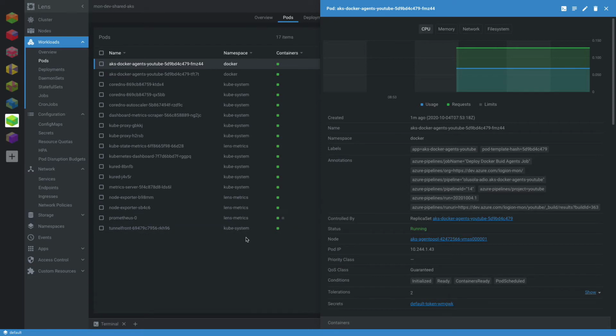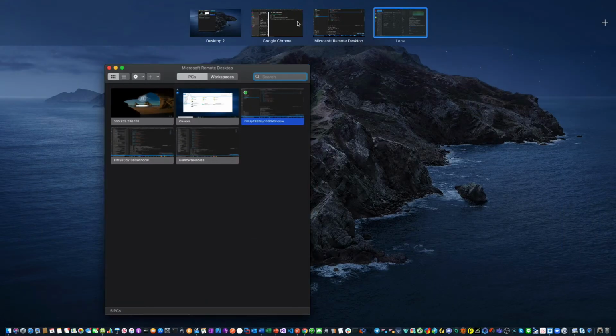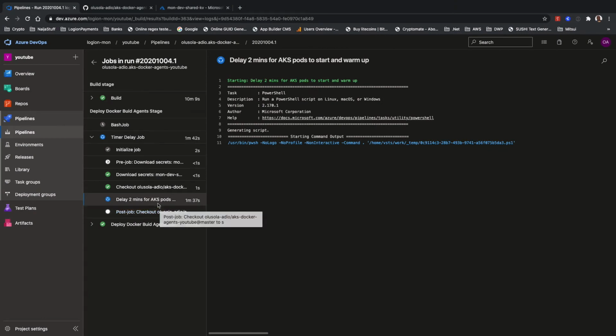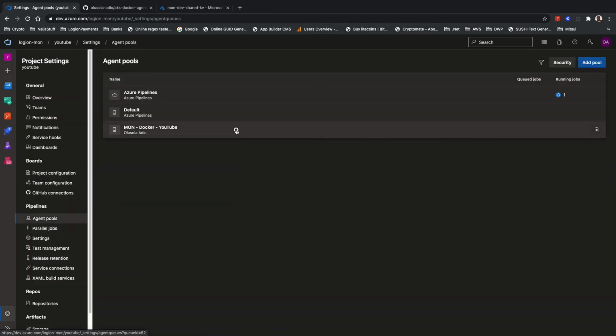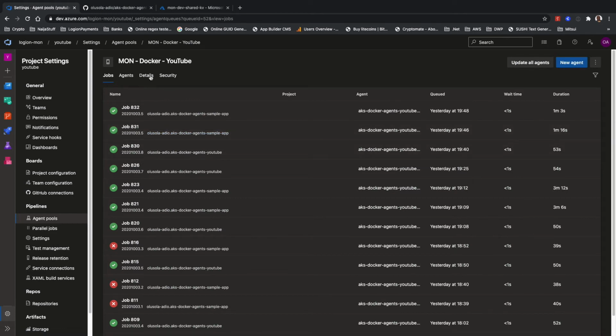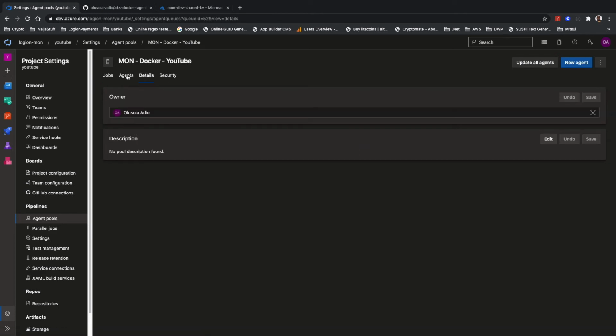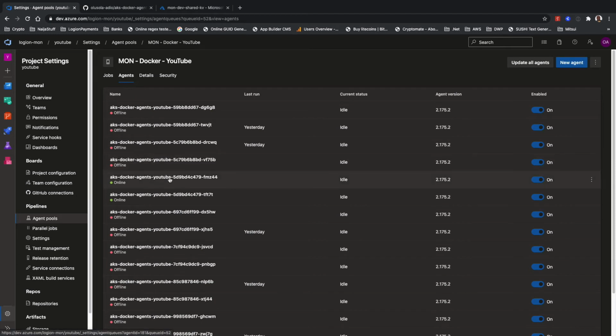Let's go back to Azure DevOps. It's just about finishing this before it goes to run the bash job. In the meantime, let's have a quick look at the agents. If you go into this here, you'll see the details. You can see two agents in green here. These two have just been created. These other ones are old ones that I've been using for other tests, but these two in green are the current ones.